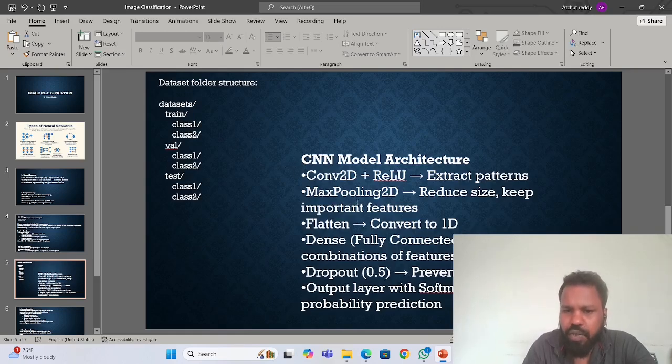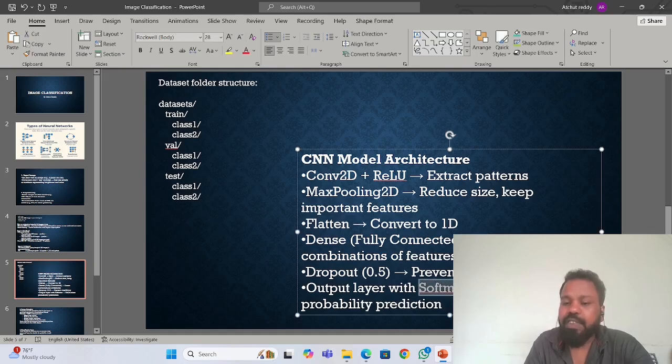In the convolutional neural network, the Convolution 2D plus ReLU will extract the exact patterns, and the MaxPooling 2D, as I already said, will reduce the size and keep important features. Flatten will convert the two-dimensional array into a one-dimensional array, and then Dense will be fully connected, and Dropout will prevent overfitting, like if it is overtrained. And why did we give the softmax? It gives the multi-class probability prediction.